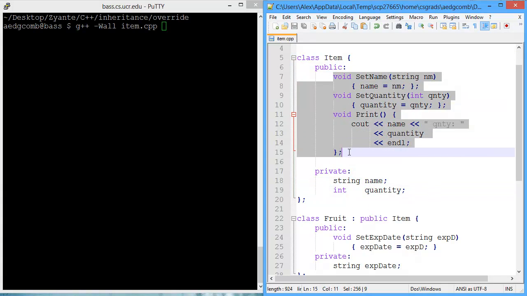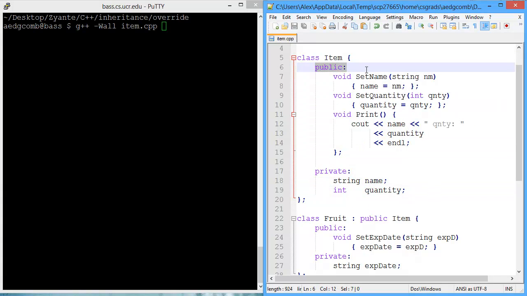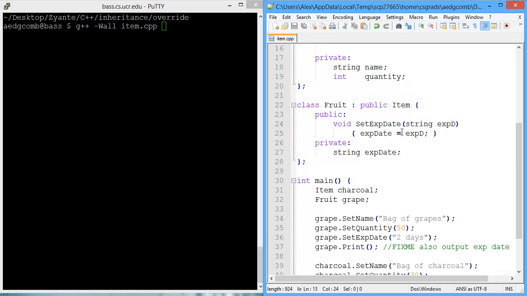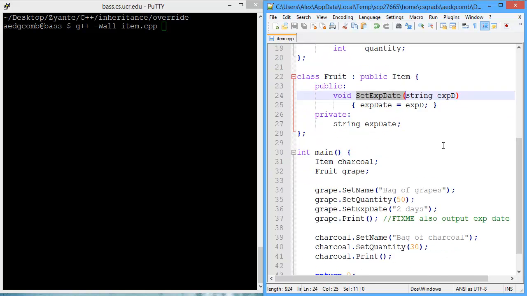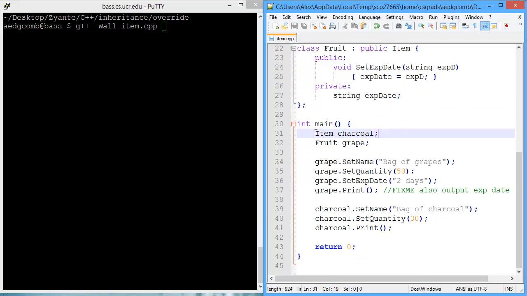And there are three functions that are publicly accessible. The first function sets the name, the second function sets the quantity, and the third prints out the name and quantity. The second class is named fruit. Fruit derives item. Fruit contains one private data member, which is the expiration date, and one function to set the expiration date.